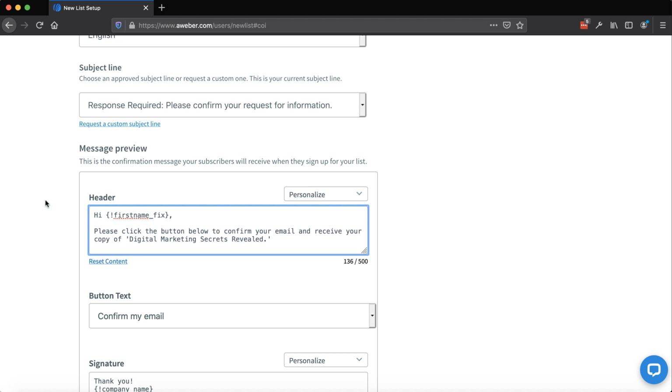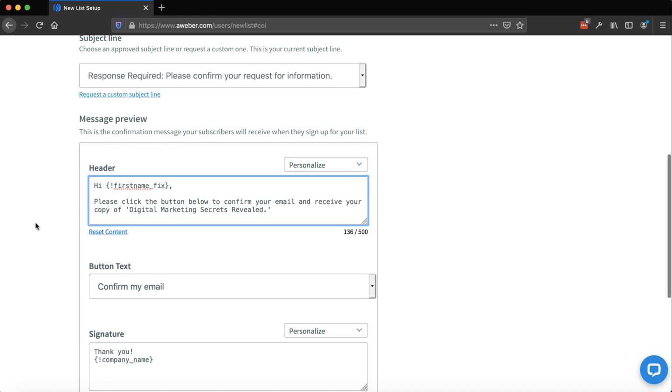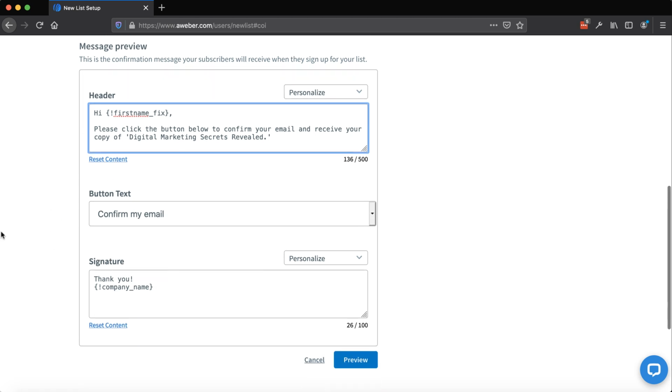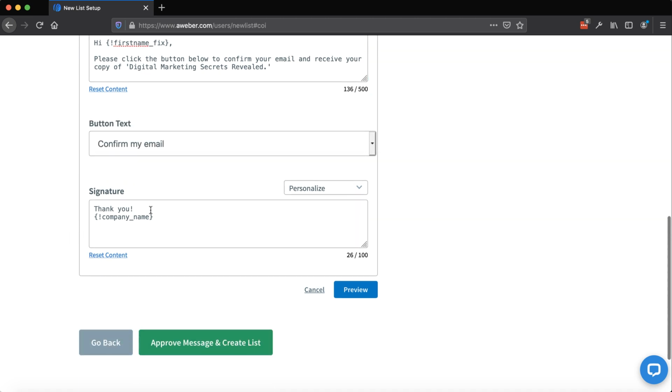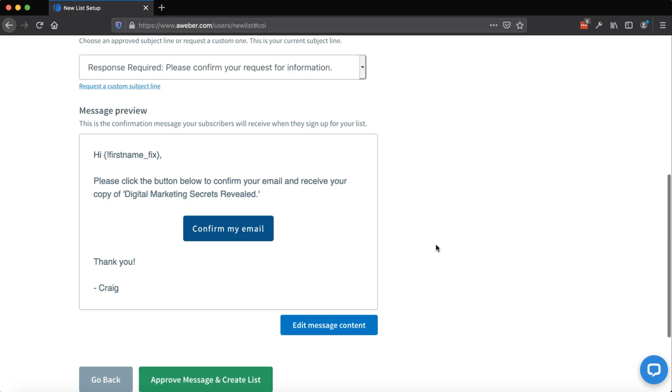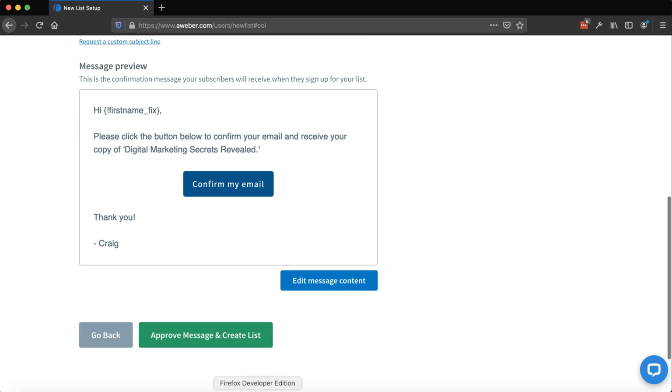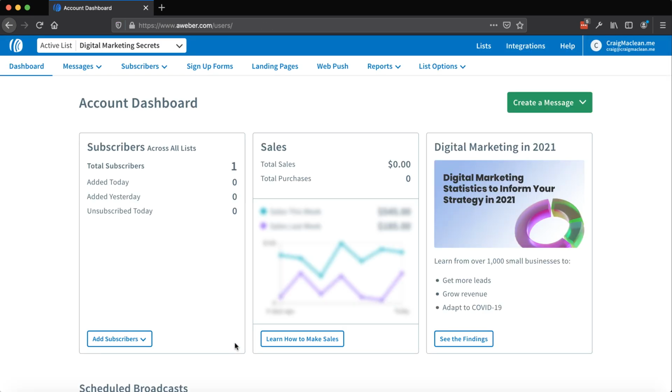So please click the button below to confirm your email and receive your copy of Digital Marketing Secrets Revealed. Button text, I like to use confirm my email. And then for our sign off, I'll just go thank you, and I'll just include my name. I'll click on preview, ensure I'm happy with that, and then I will click on approve message and create list. So we've created our list. We've got a couple more list settings to go through.